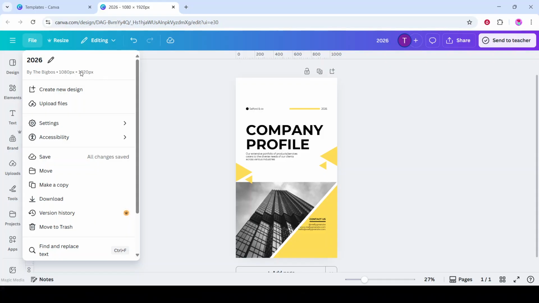This is the fastest way to confirm whether you're working in the right format, and it works the same in both free and pro accounts. If you're designing for a specific platform, compare those numbers with the platform's recommended size before exporting to make sure everything matches.